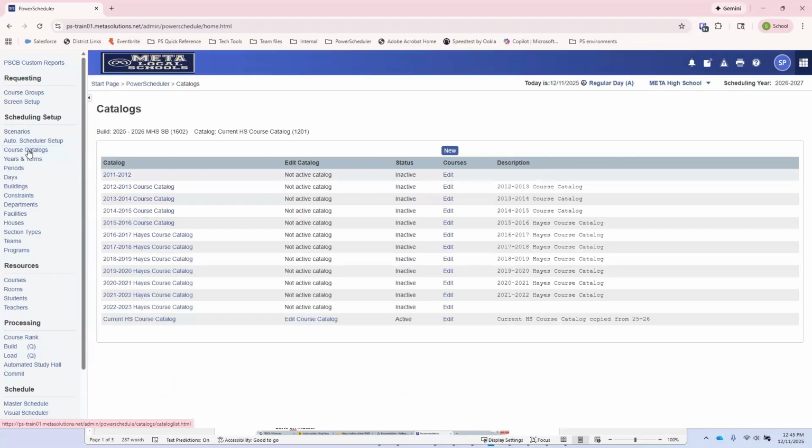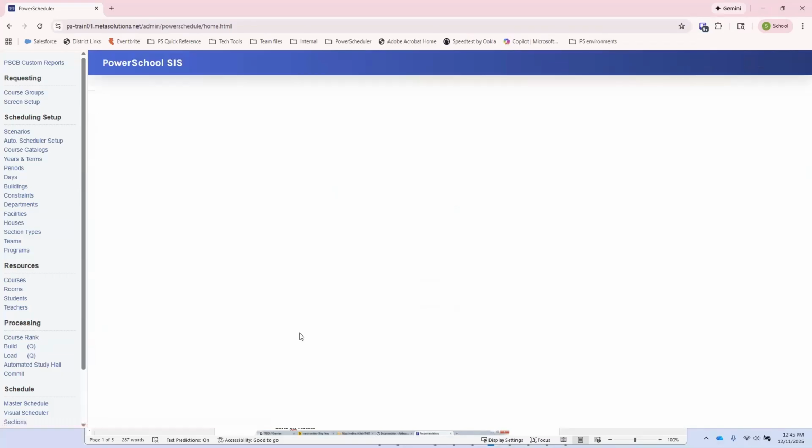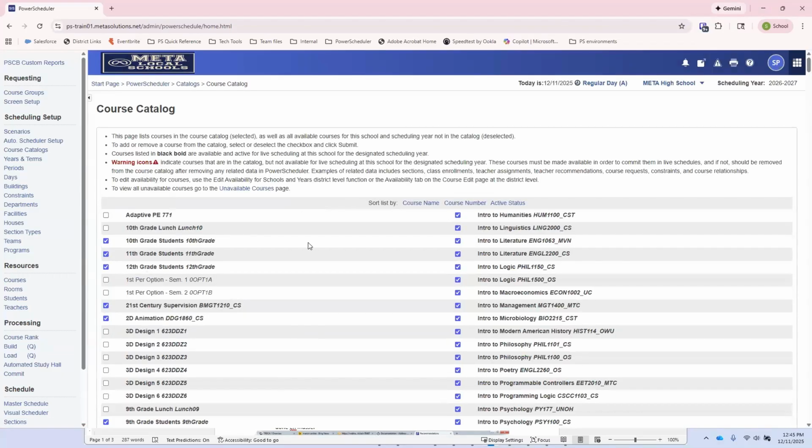So course catalog is over here on the left, edit course catalog here in the middle. You can only edit a course catalog for the currently active course catalog, and that's what's attached to the current scenario. So I just wanted to show you whatever's checkboxed here is available to you in PowerScheduler. Whatever's unchecked is not available to you in PowerScheduler. Again, if you attended our automated scheduler setup, this is going to be a review. So I just wanted to point that out though.